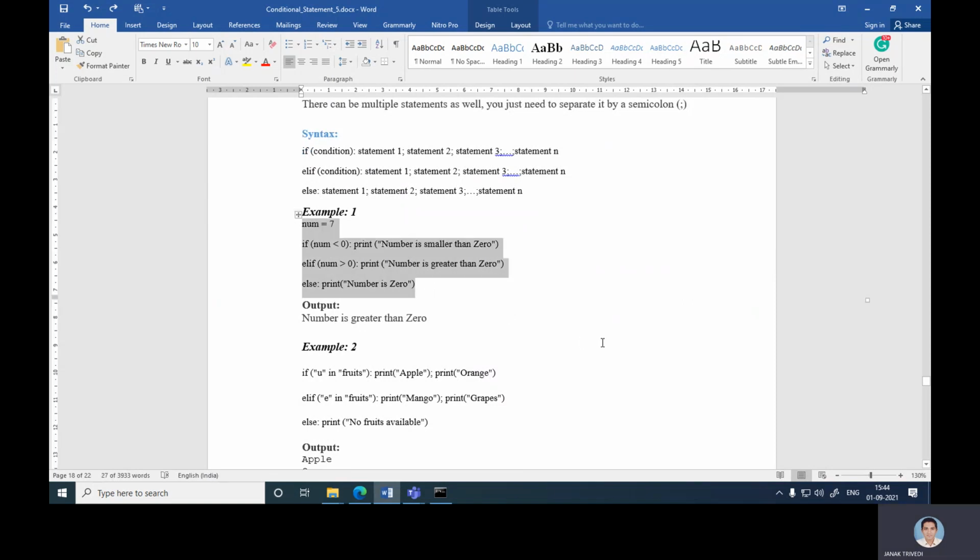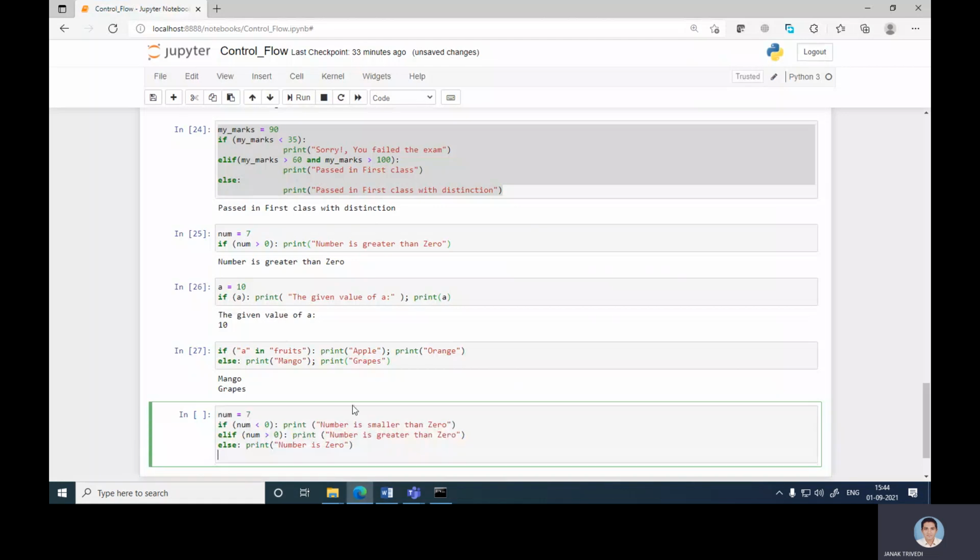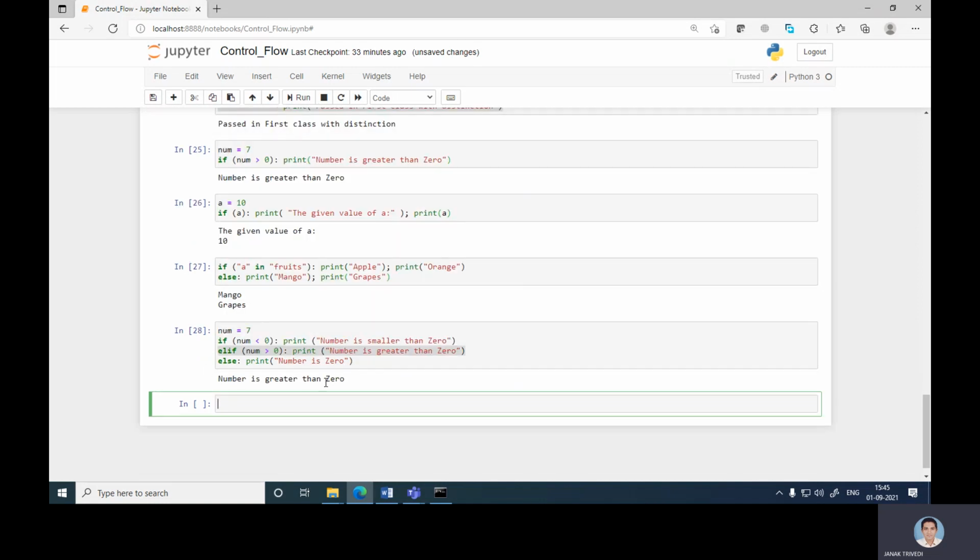Here number is equal to 7. If number is less than 0, that is not the case because number is 7, print number is smaller than 0. Elif number is greater than 0, yes, it is greater than 0, then print number is greater than 0. Else, print number is 0. So in this line, elif condition 2 is true, that's why this line will be executed. So number is greater than 0.